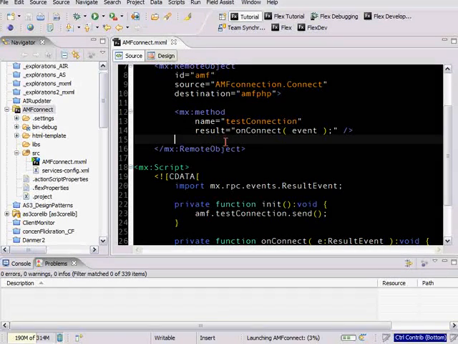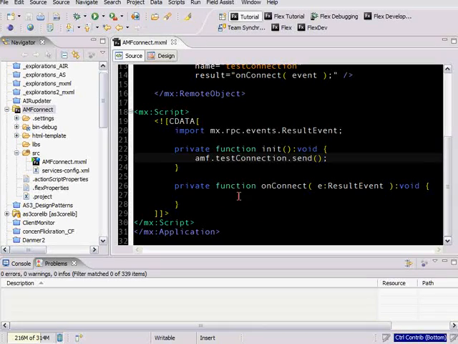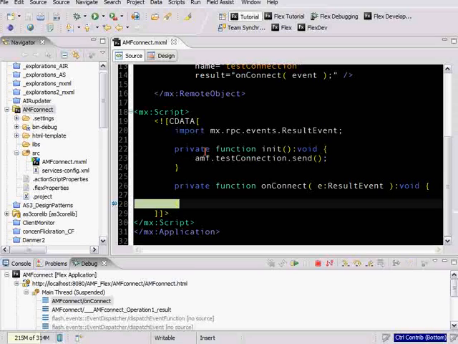Now let's test it. We shouldn't get any errors this time. And we get nothing, which is good. Okay, so now we should be getting back to onConnect, and if I wanted to, I could put a breakpoint there and do a debug, AMF Connect. And it's going to stop on that.